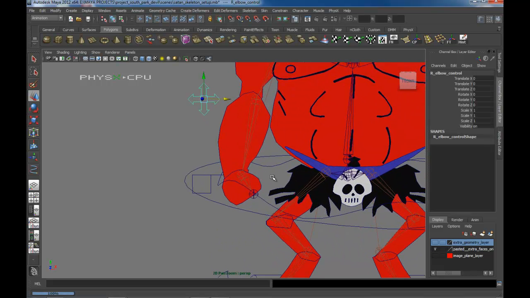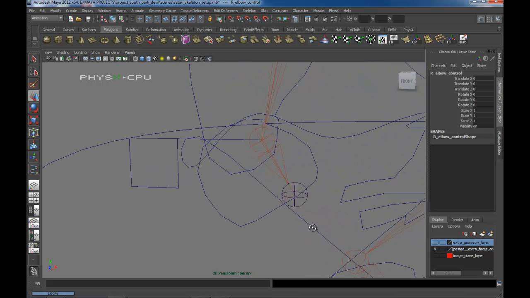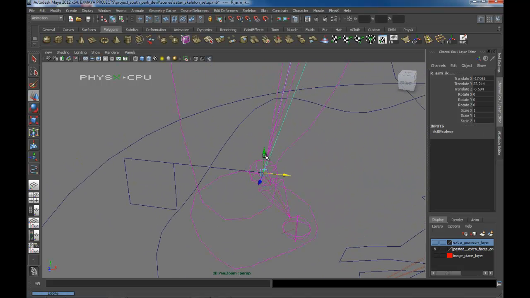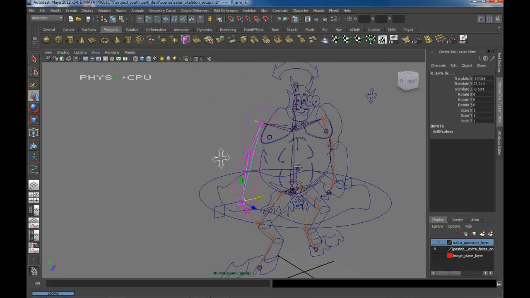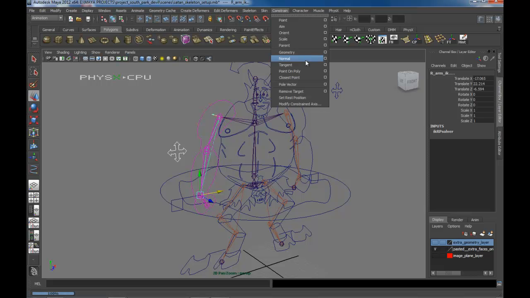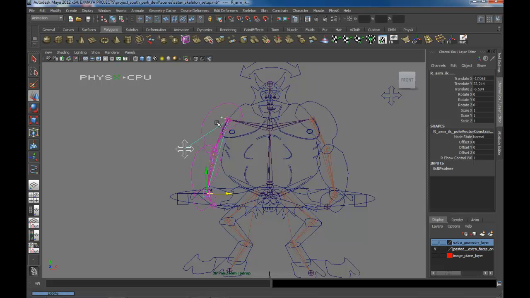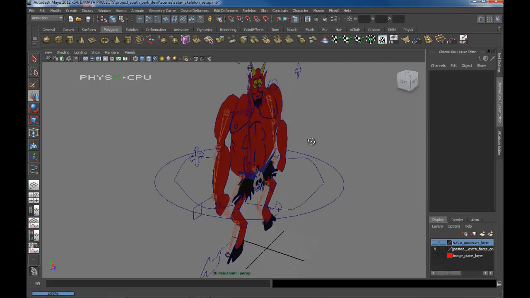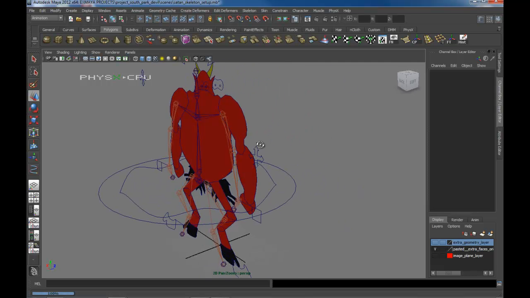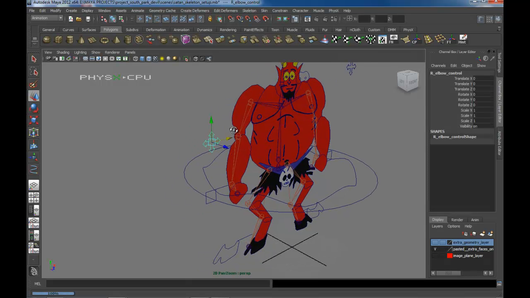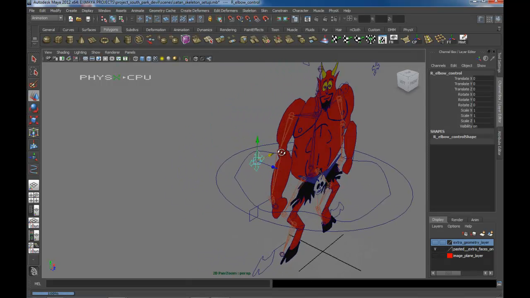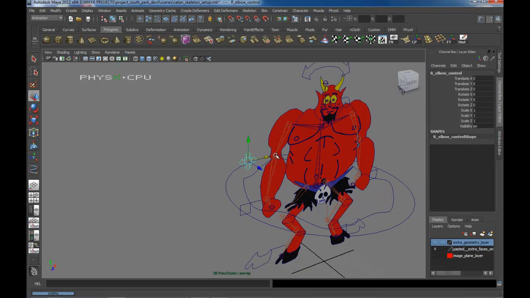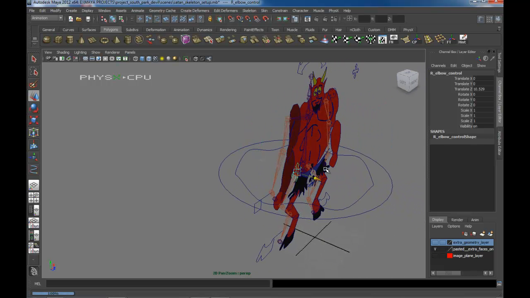Select the control. Shift select the right arm IK. Constrain, and pole vector. And there's a line indicating that it constrained properly. And the reason why I want it to be on the same plane as the joint is because if this control is a little bit off, what's going to end up happening is that this elbow is going to twist, and I don't want that.